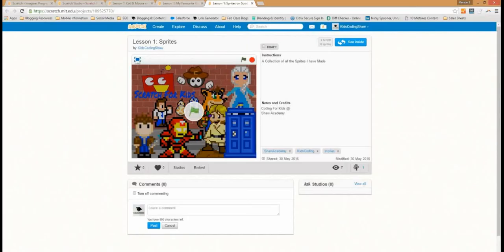And these guys are all of the sprites that I have made in the past. So if you want to have a look at some of them and maybe use some of them for yourself, I'm just going to copy this link here because I've shared my project, and I'm going to drop it into the chat box for everybody just to have a link to, and they'll be able to access it then after the lesson.